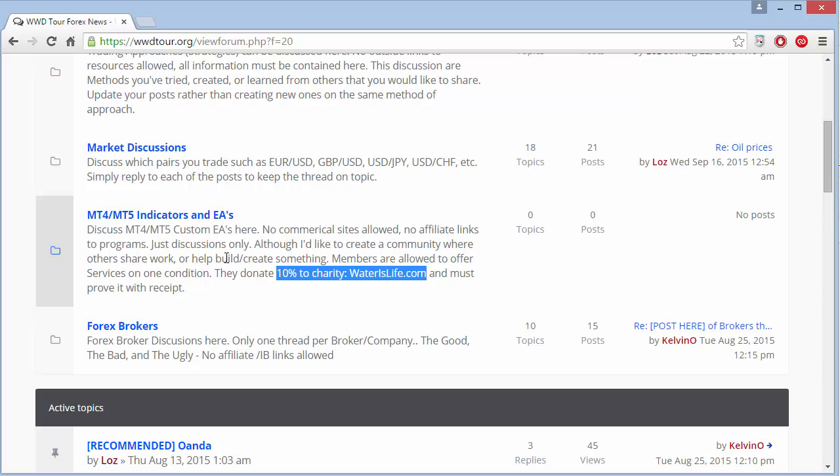And if it's not done in that order, then the customer will not be able to purchase from that programmer again, and that programmer will not be able to offer their services if they don't donate 10% to charity. All right, that is my only request.